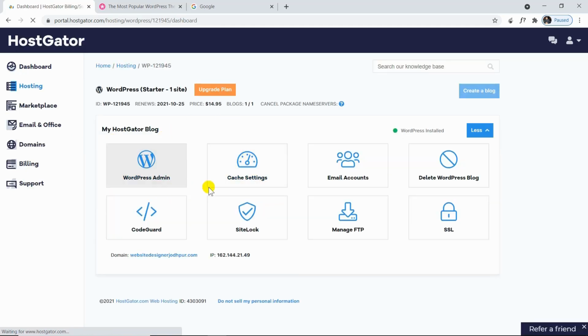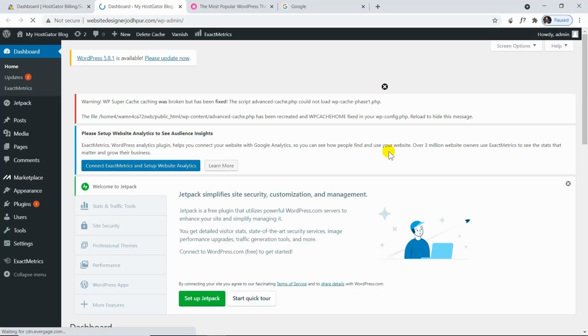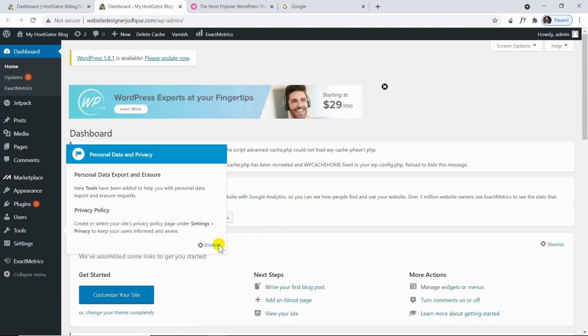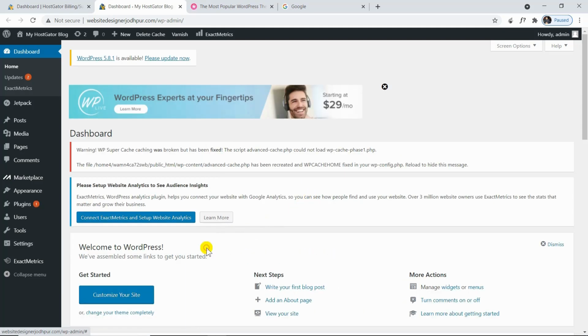In order to log in to your WordPress website, you just need to click on WordPress Admin, and this will take you to your WordPress dashboard, where you will be able to access your website's admin panel and make the changes as per your requirement.